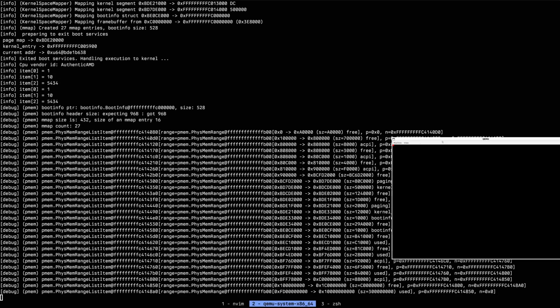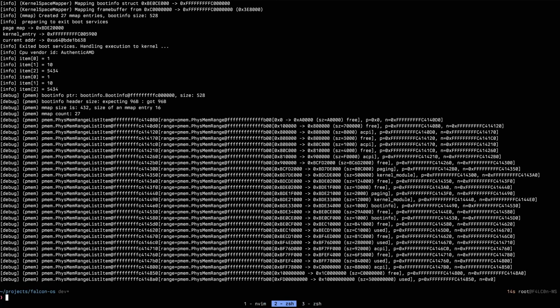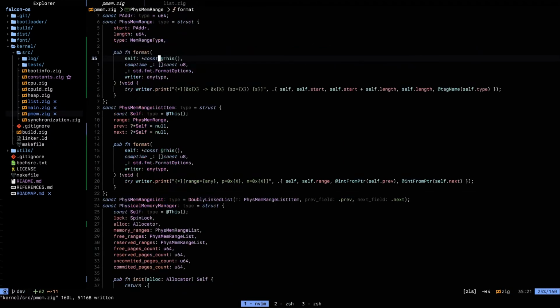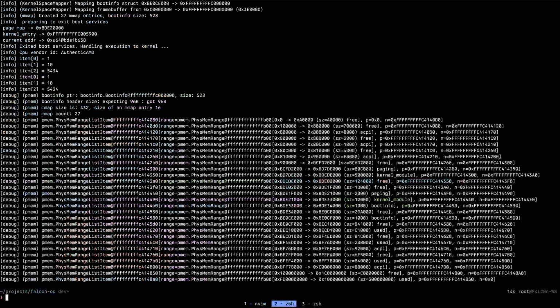We still have the same issue on the ranges for some reason. Why is that? So range is any, it's getting passed by value still.